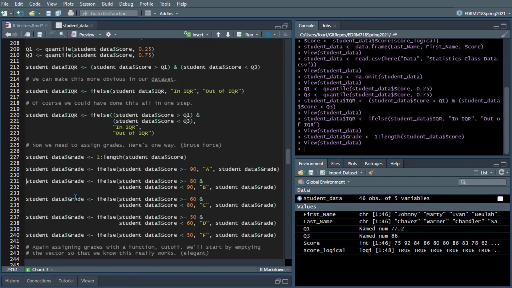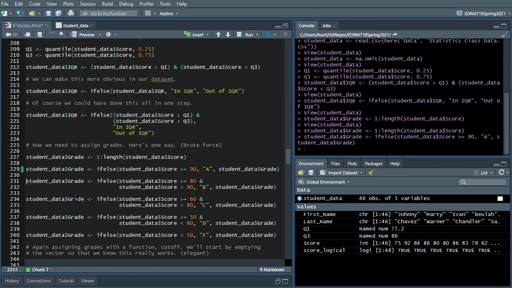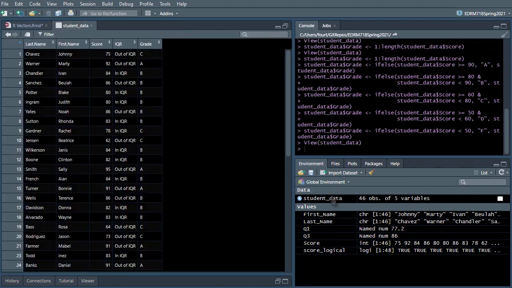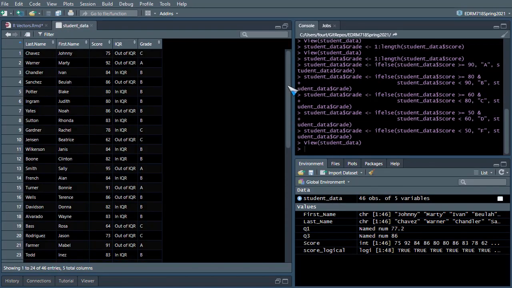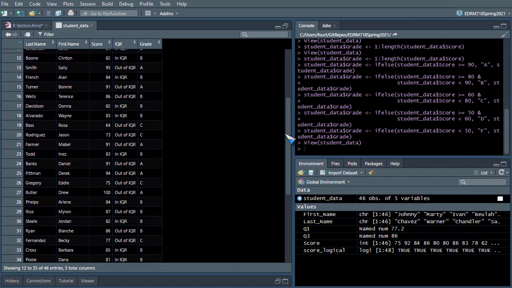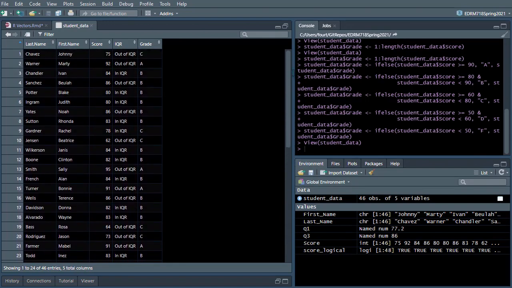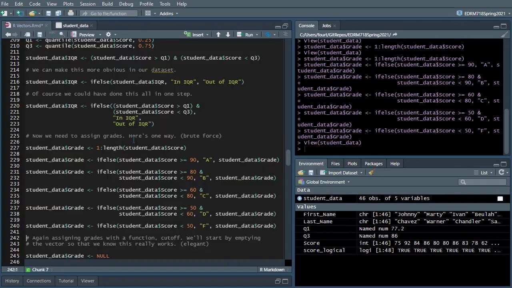So if I go ahead and run all these, and then look at my data, I now have grades for each of those students. So I have completed the task. I have the score, I have whether or not they're in the interquartile range, and I have the grade. But let's look at a more elegant way to do it.